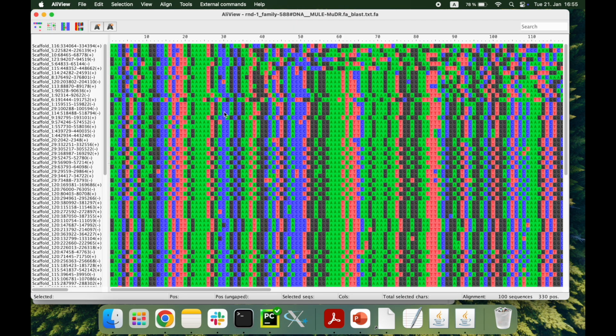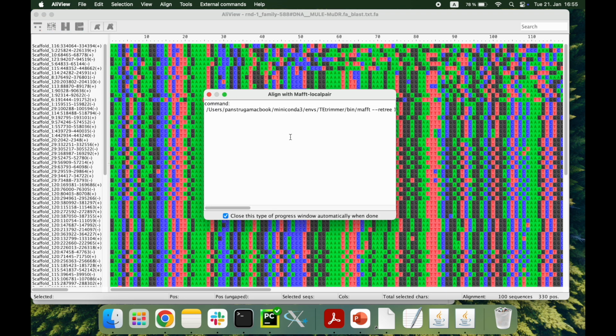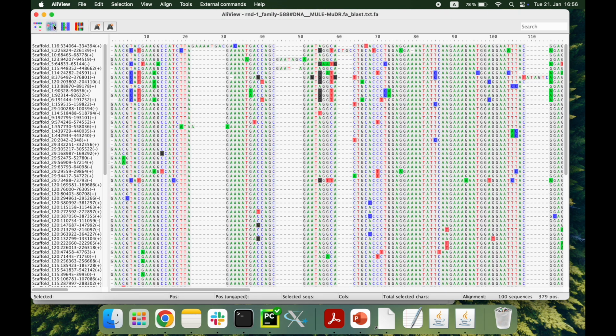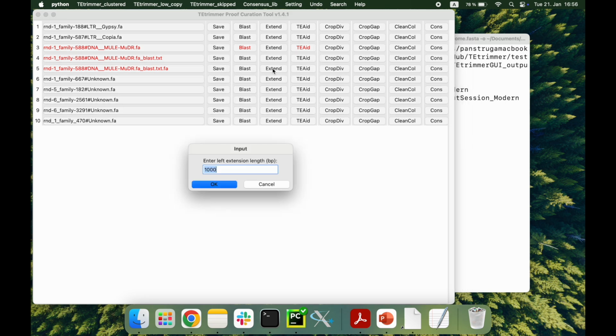So this is before alignment. You have to do multiple sequence alignment inside AliView. You can realign everything. Then you save it. Now you have to extend your multiple sequence alignments. Please be aware the extend function is only available after the multiple sequence alignment in AliView. Let's say for the left end we want to extend 2500 base pairs. For the right side we want to extend 1000.